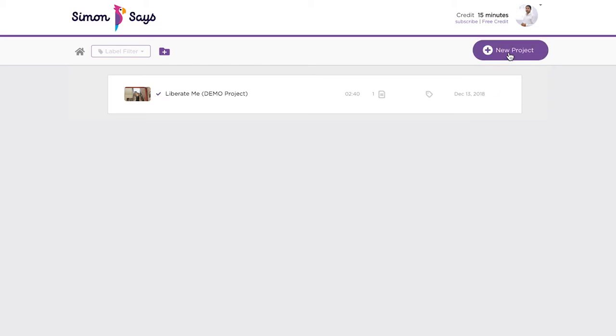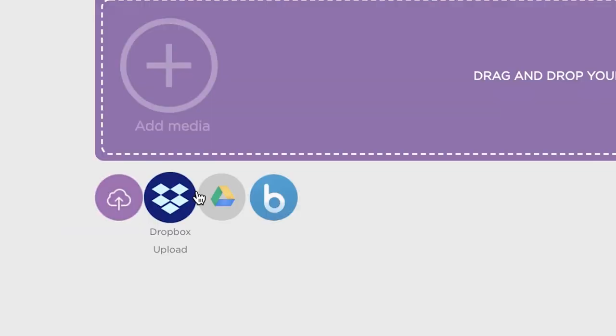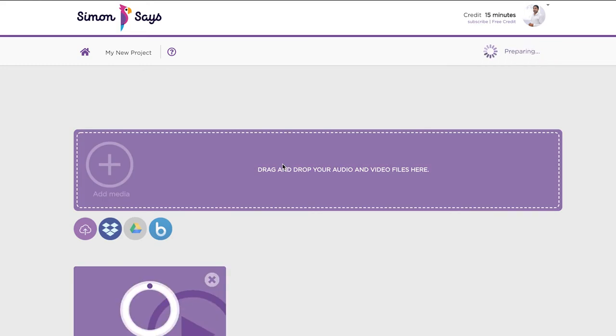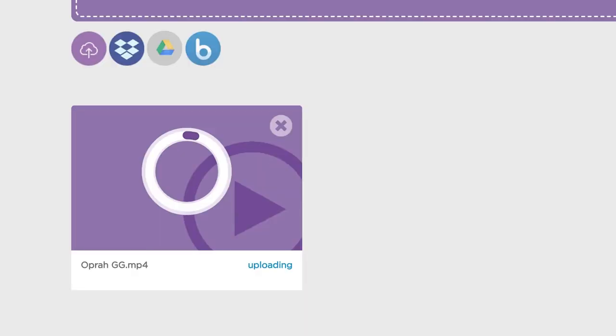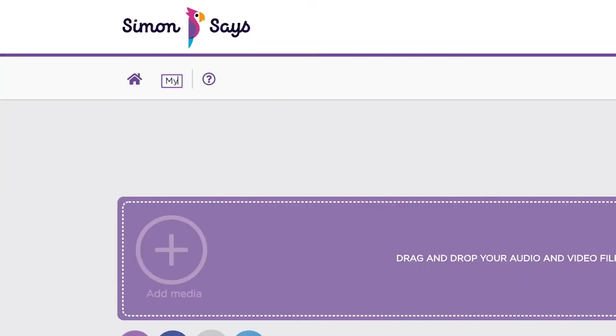Click New Project at the top right to start a new transcription project. You can drag in audio and video files to the big purple box or use cloud drives such as Google Drive, Dropbox, or Box. File sizes can be up to 20 gigabytes and a duration of up to 4 hours. You can add in an unlimited number of files to a project. While they import, give your project a name.